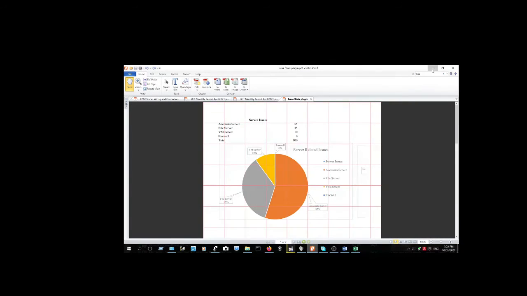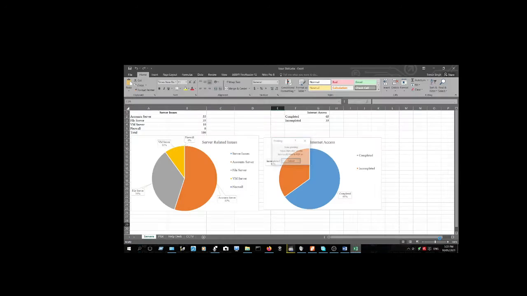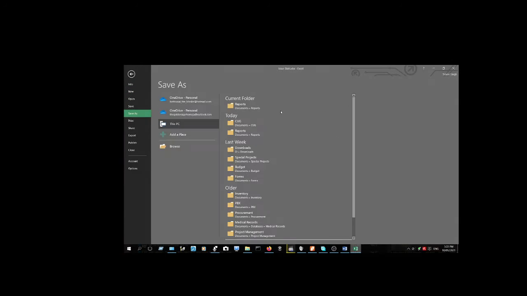Oh boy, hold on, let me cancel this. This might even cause it to freeze. I was just checking. I wanted everything to be in one location. That's why. Let me go save as.